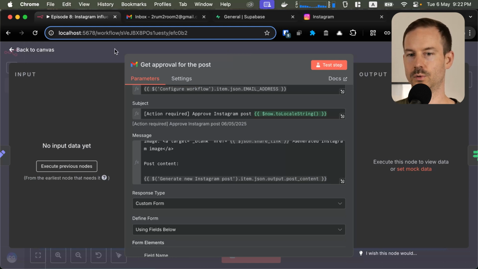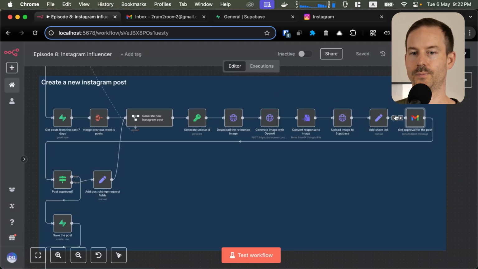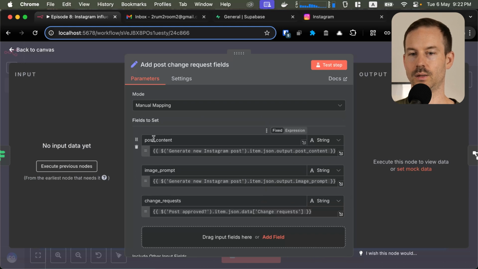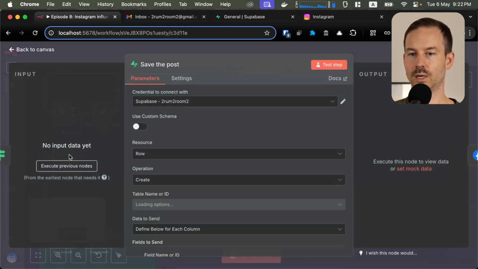As a last step, we do the approval process. And if it wasn't approved, if there are change requests, then we send everything back with setting the proper fields. And when it's approved, we save it to the database.